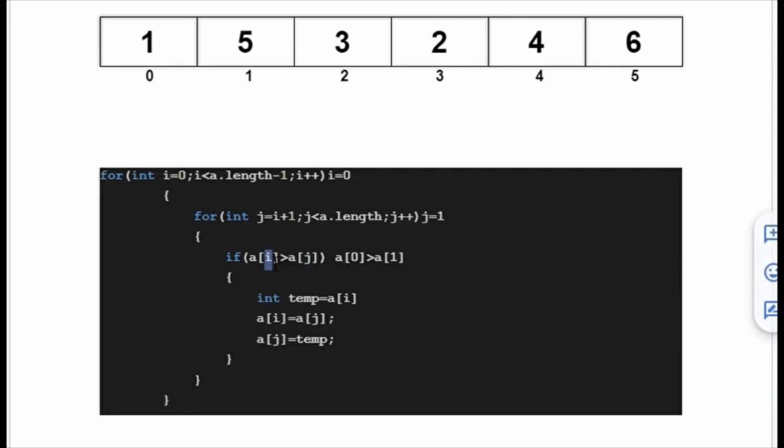So i equal to 0, j equal to 1. A of 0 greater than a of 1. Okay, let us move here. Here this is 0 and this is 1, right? So here 1 5, okay. This is a of 0, and this is a of 1. So a of 0 is 1, and a of 1 is 5. So is the first one greater than 5 or less than 5? Less than 5, okay. So 1 is less than 5, so the condition is false.